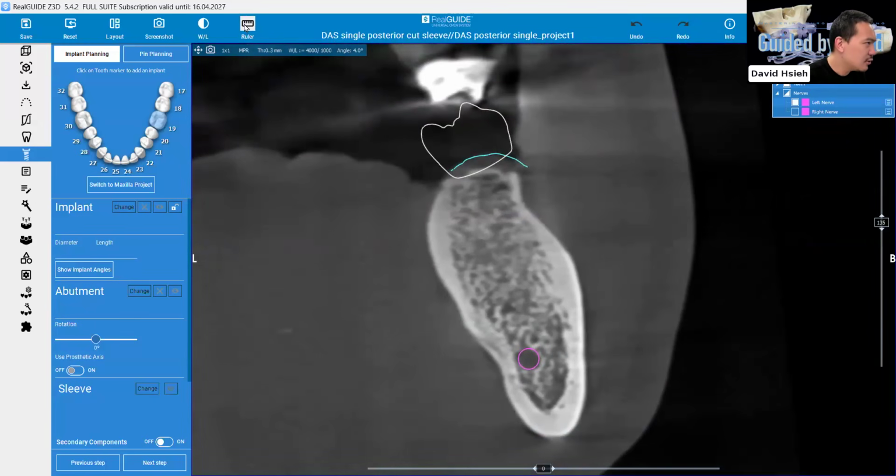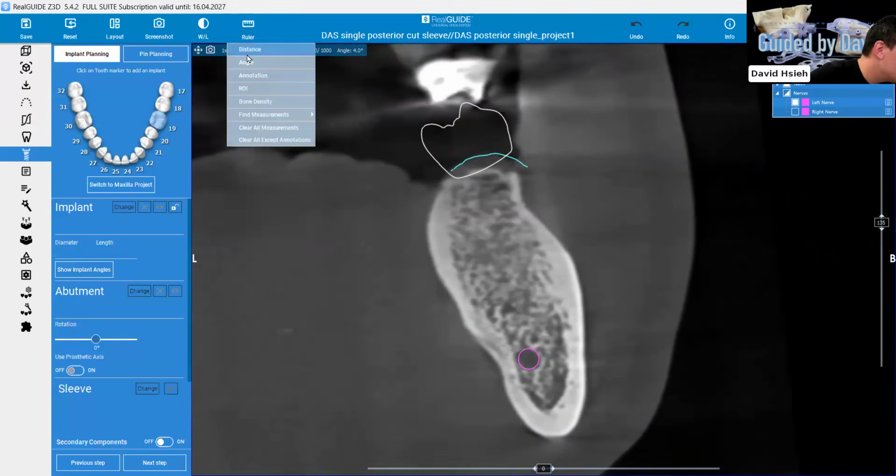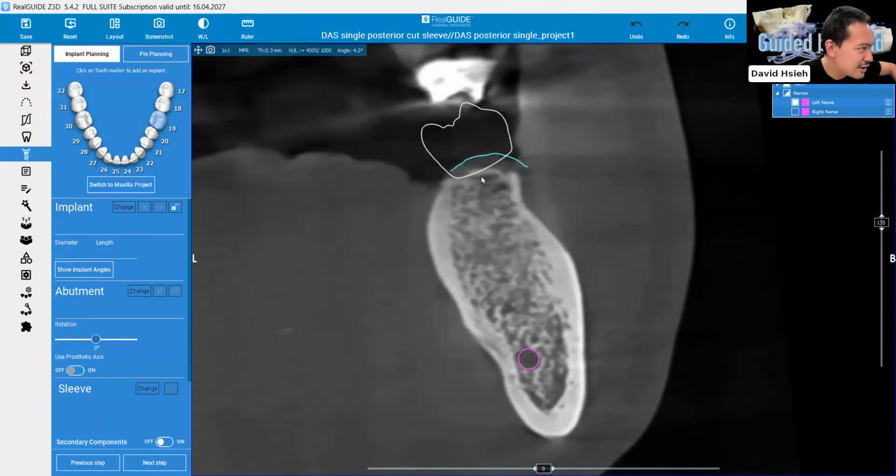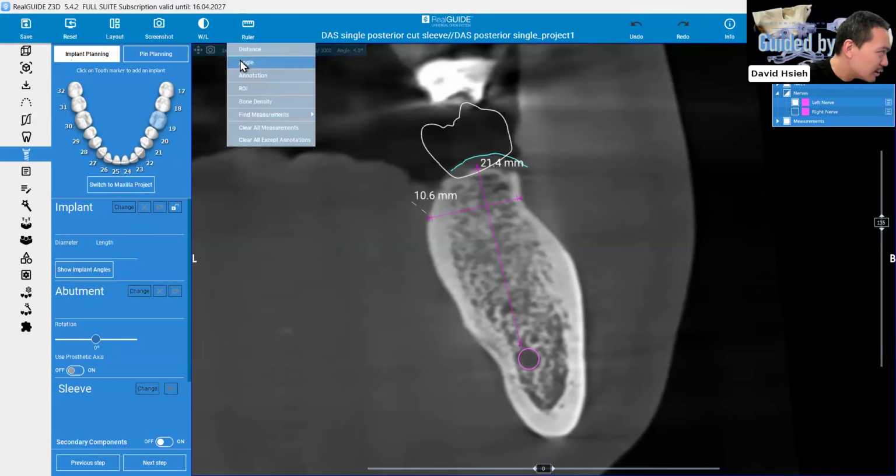Just before we start, we can use a ruler to measure from the top of the bone to the top of the nerve. We got 21 millimeter of bone. That is not easy to get. I mean, wow, a lot of volume right there. And then you can also measure the width of it. So it's about 10 millimeters. So this is a great case to do an implant because we have a lot of bone, right?